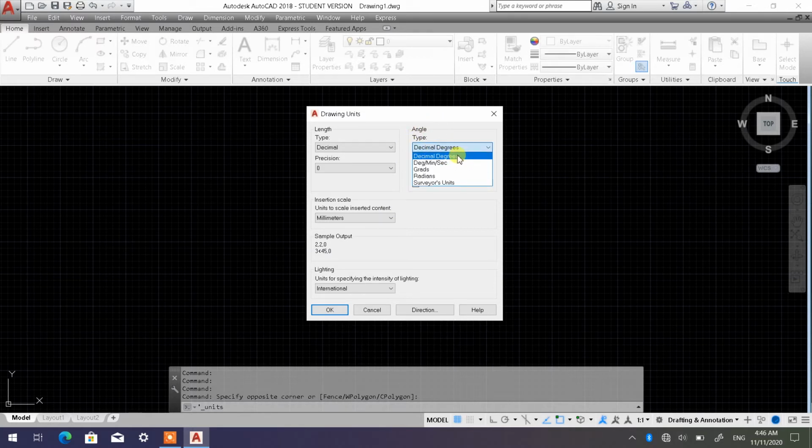We have decimal degrees, degrees, minutes, seconds, grads, radians, and also surveyor's units. Since we already selected decimal as the length type, we also need to choose decimal degrees. So let the precision be 0.